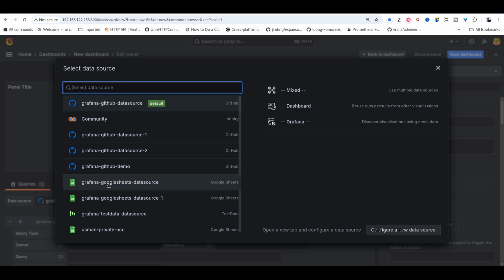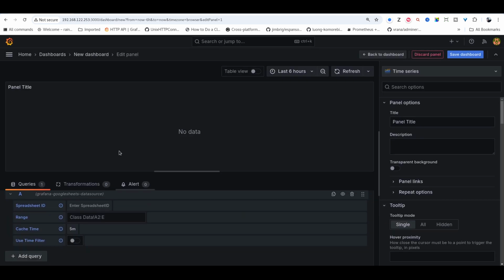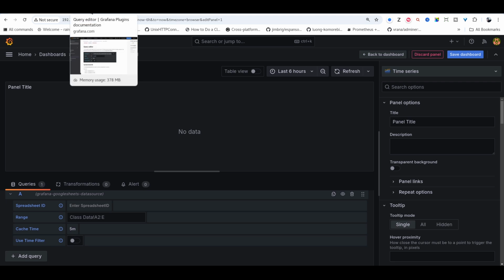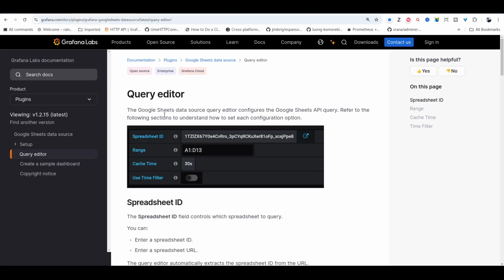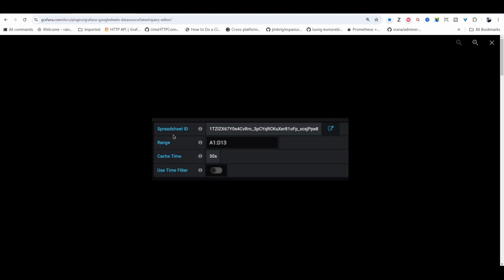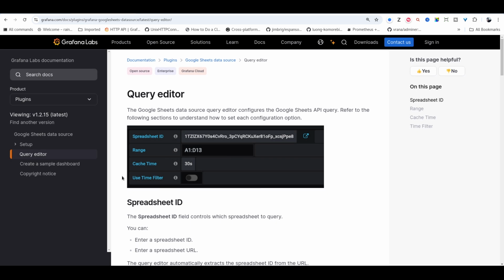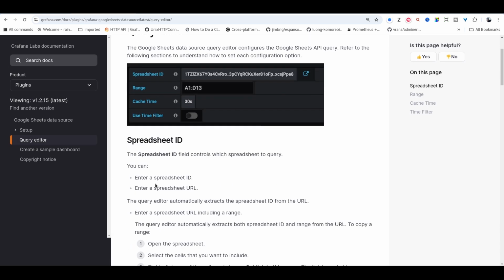In our case, it is this one. And now let's go back to the documentation. There is a documentation section on how to use the query editor. As you can see in this screenshot, we need the spreadsheet ID and the range. The range is optional, it can auto detect itself, but we do need the spreadsheet ID, and we need to paste this ID in the query editor.